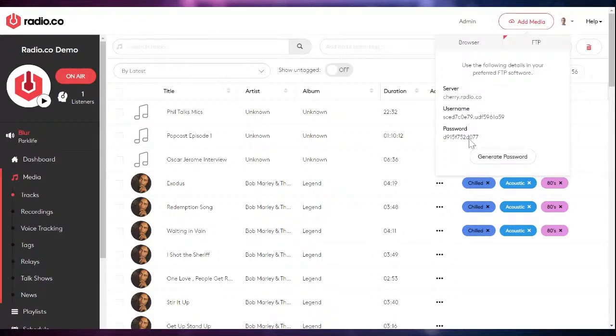Your station comes with its own FTP information. And again, if you want to know more about how to upload via FTP, you'll find it on our Radio.co University under the Uploading Media video.